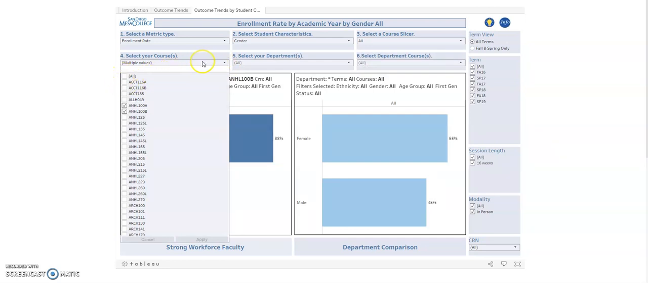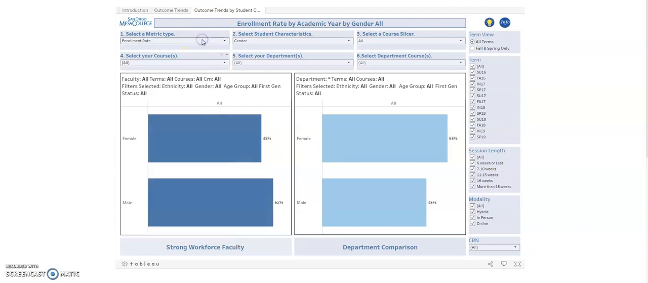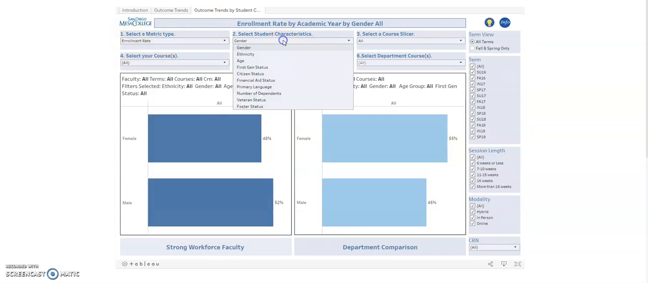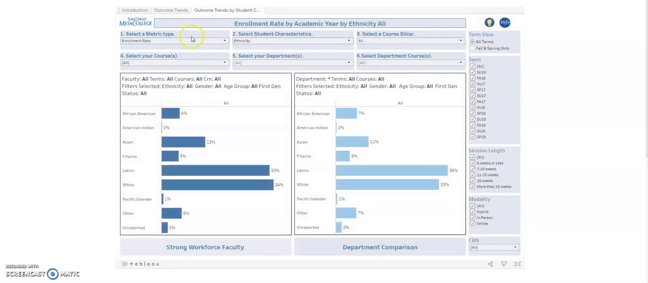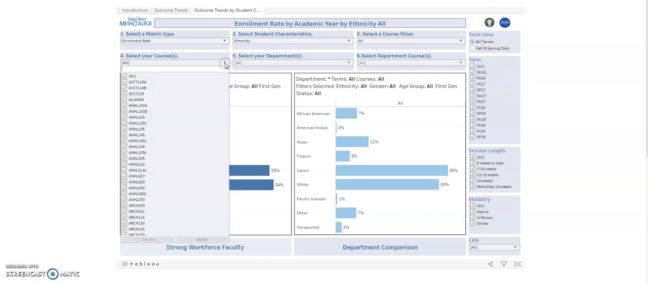For example, for question 1 on your form on page 3, you would select enrollment for metric type, and you would select ethnicity for student characteristic, and then you would select all for course slicer, since at this point you're not interested in further disaggregating your data by a course slicer. Then step 4, you would select the course you are looking at.